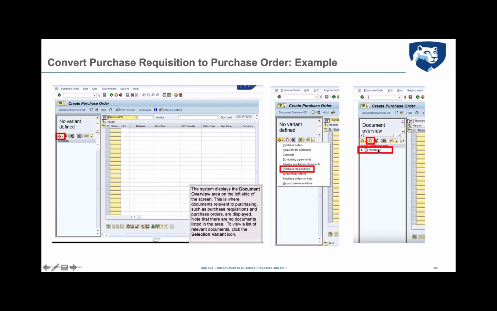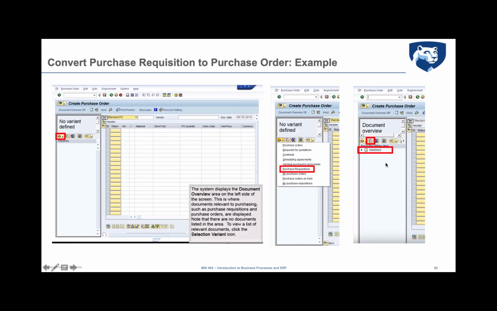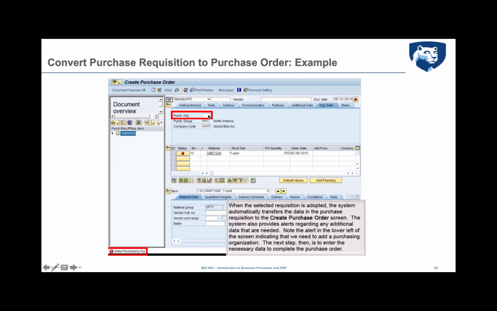If I click this, you see that the requisition is referenced and the purchase order is already populated with the information coming from the requisition. In particular, what is not taken from the requisition is the purchasing organization, because the requisition is something that is entered by the user, and SAP knows that the user can be precise or not.